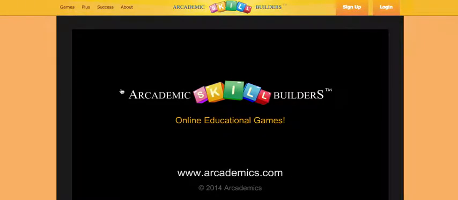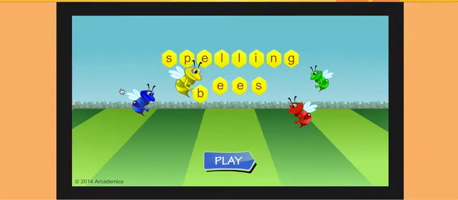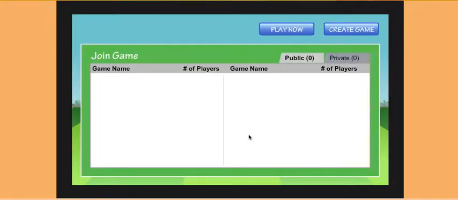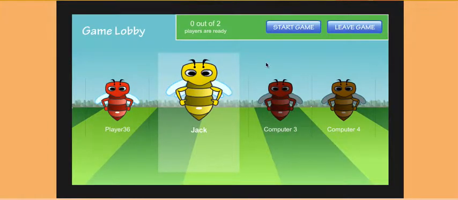Just click on this, and this should come up, and it's this game. Just type in any name, I can do my own name, and it'll come up with this. So there's public games and private games. I'll just create game and play now. There's hardly anyone on, so I'll just join someone when someone's there. Start game.